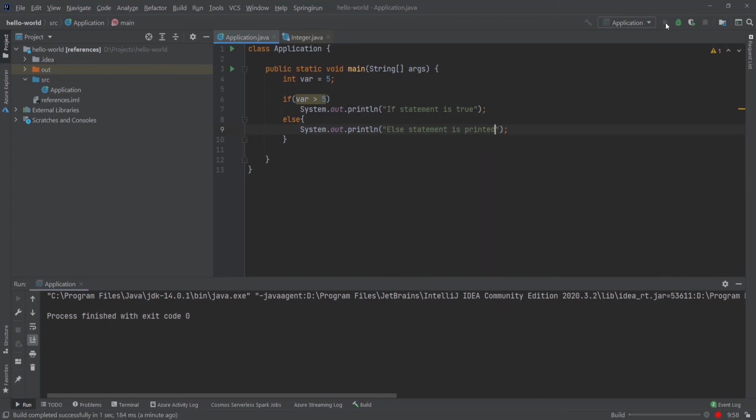Let's run this code again, and as you can see, we get the newly added string printed out in the console. Let's change the initial variable to 10 back, and let's run again. As you may expect, we now get what's inside the if statement body printed in the console, and not the code inside the else statement.